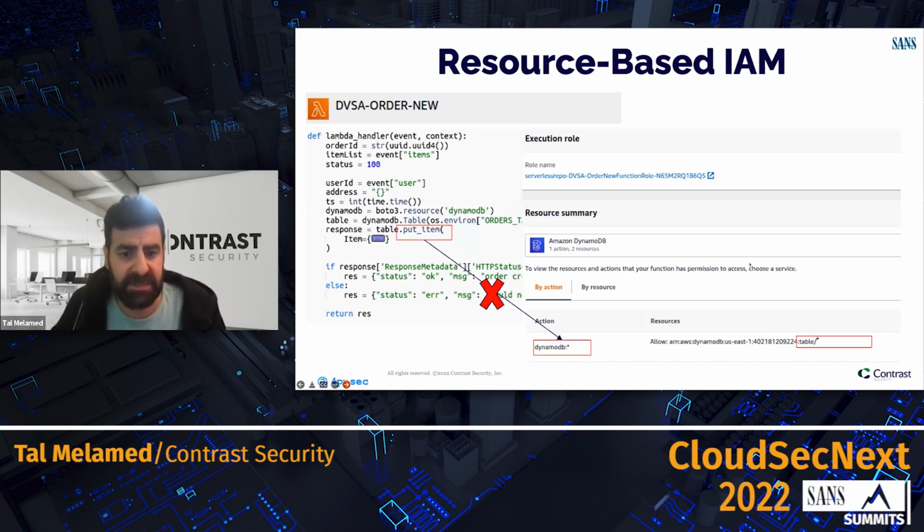The idea is that the function should follow something called the least privilege principle, which gives it just what it needs. In this case, it would be PutItem into a specific database or a specific table. Then the function's ability to cause damage is really limited to writing one entry at a time to a specific table. Of course, it could still be a problem, but it has much less impact.